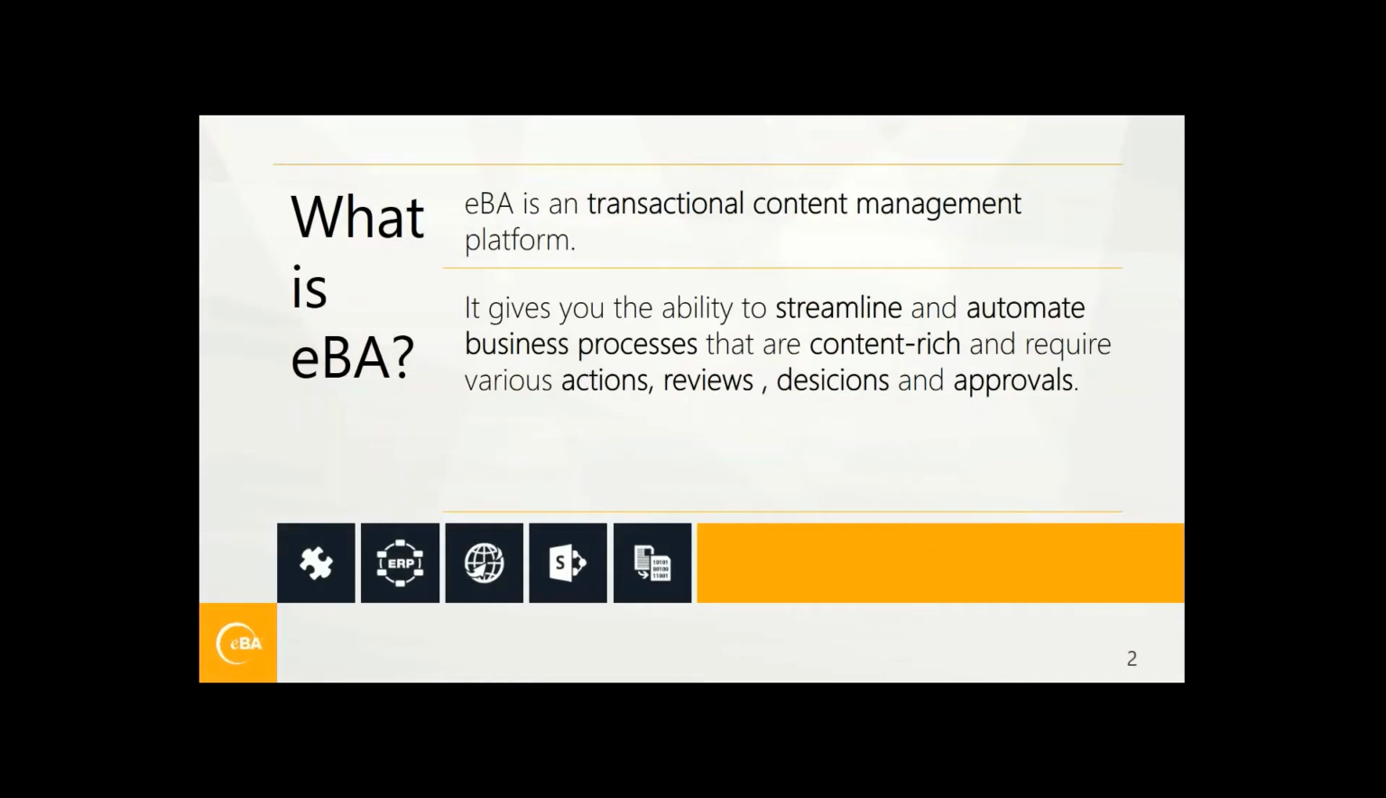eBA is a transactional content management platform. It comprises several important modules, including workflow and document management, record management, capture, and dashboard. eBA gives you the ability to streamline and automate business processes.